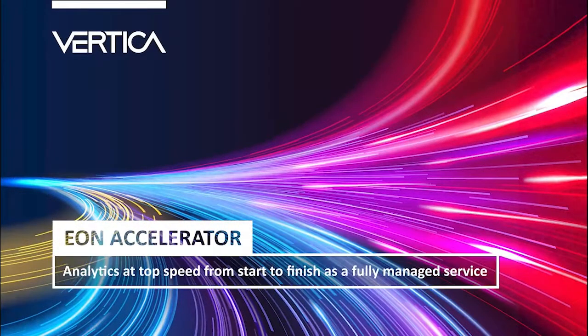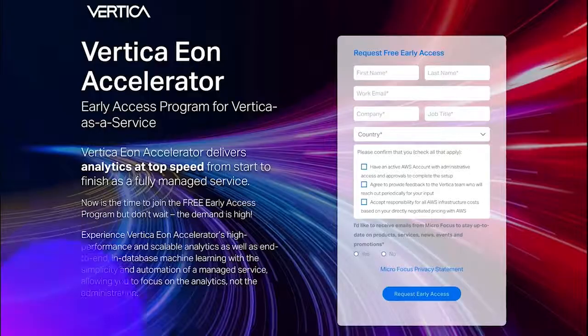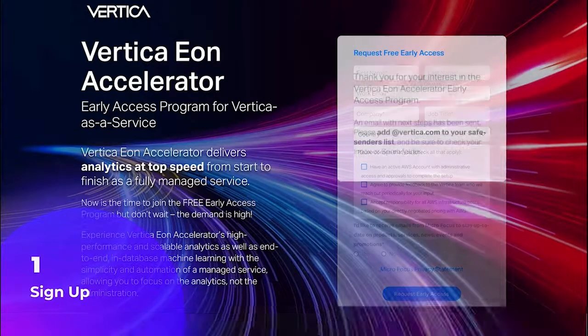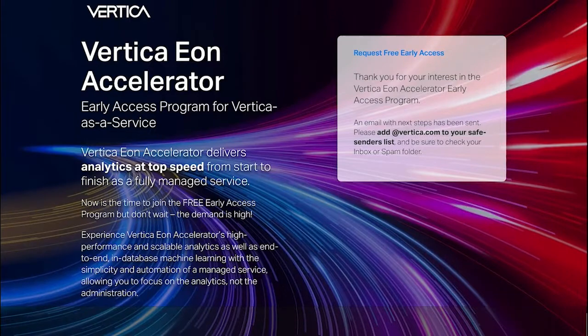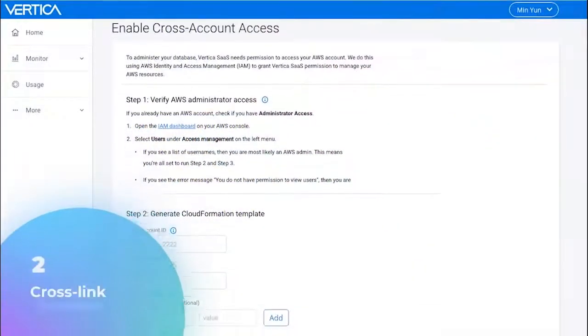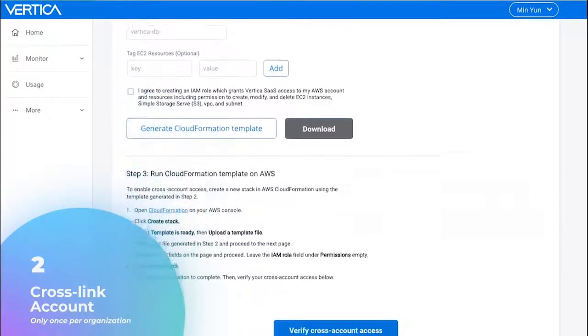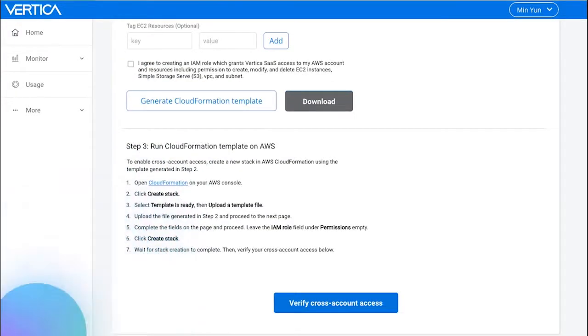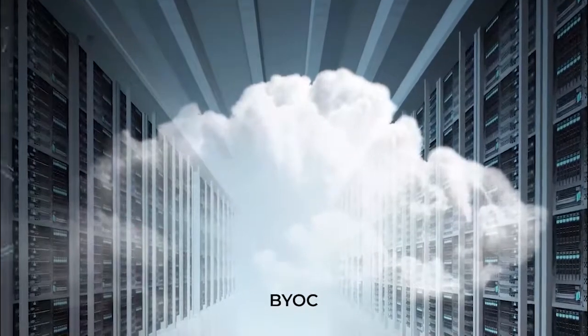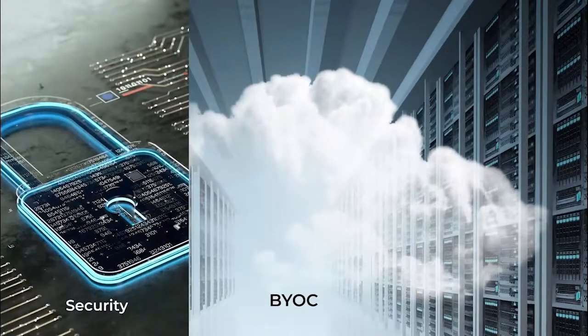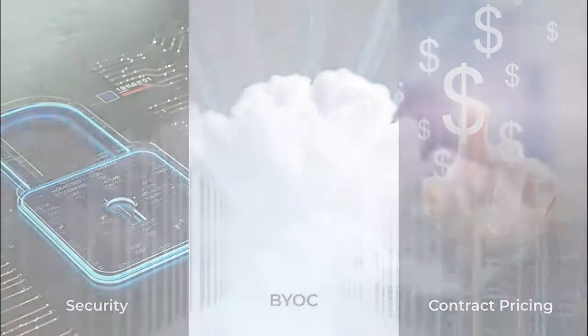Vertica Eon Accelerator delivers blazing fast analytics as a managed service with a simplified experience for all. Setting up an account is quick, simple, and secure, with the possibility of enabling single sign-on in the future. After signing up, you'll cross-link Vertica Eon Accelerator with your AWS account. Our Bring Your Own Cloud model allows you to keep data and compute resources on your own secure cloud while leveraging your AWS pricing contract.